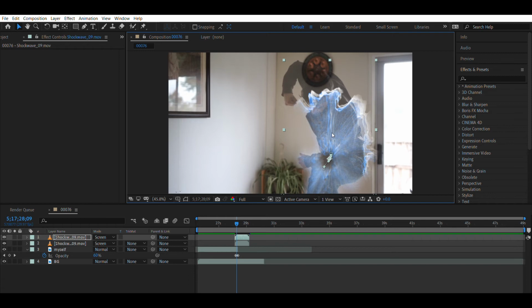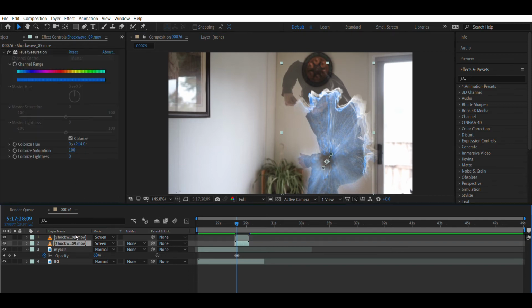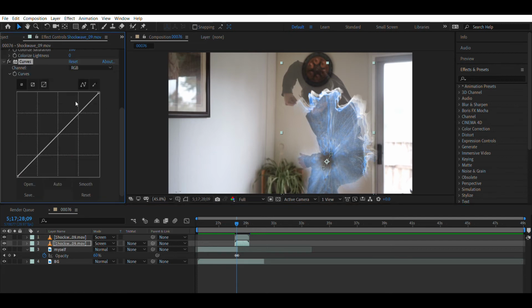So I had two different colors. Now my pants are a little bit darker than that, so I'm going to go to the first shockwave, right click, go to Effect, Color Correction, and go to Curves, go up here to RGB, go to Blue, and just drop this down a little bit. And I kind of like that.